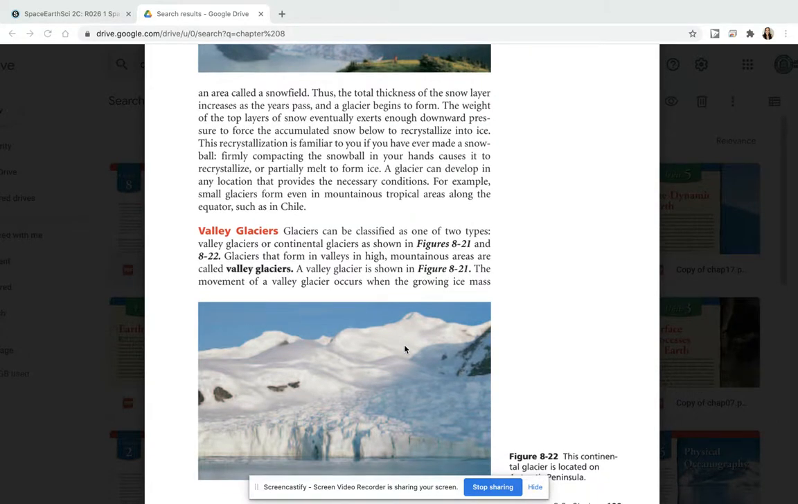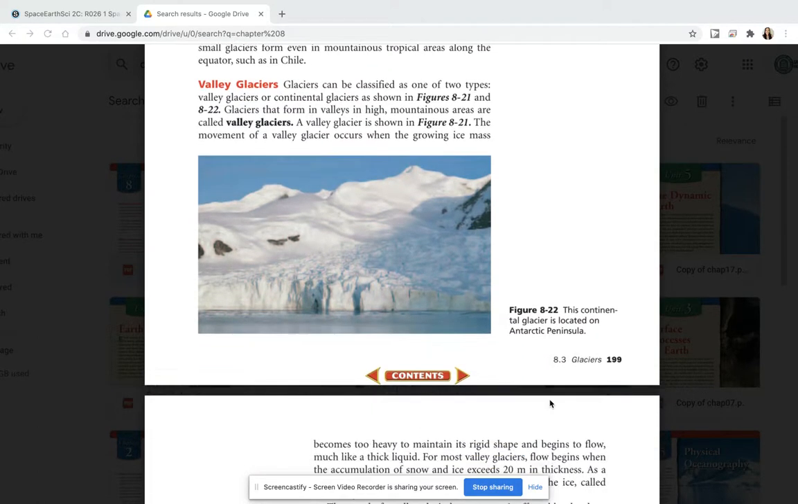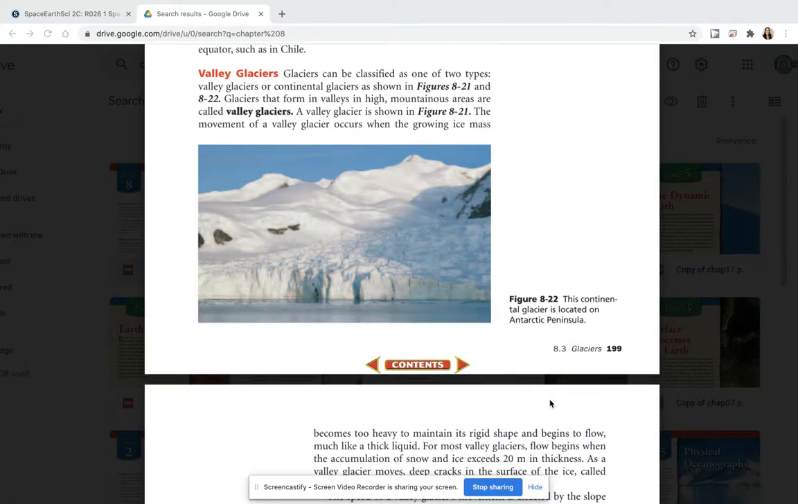A glacier can develop in any location that provides the necessary conditions. For example, small glaciers form even in the mountainous tropical areas along the equator, such as in Chile. Valley glaciers. Glaciers can be classified as one of two types, valley glaciers or continental glaciers, as shown in Figures 8.21 and 8.22. Glaciers that form in valleys and high mountainous areas are called valley glaciers.